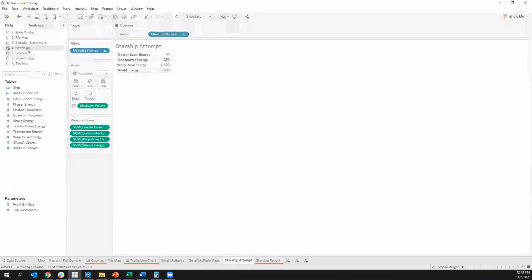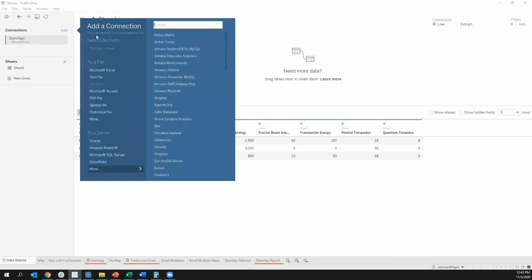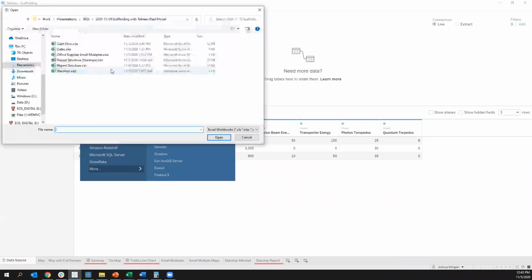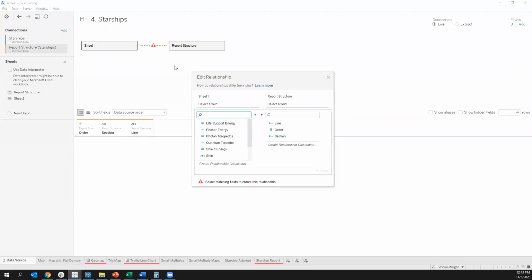So in Tableau, I'm going to edit my data source. I've got my Starship data, but I'm going to add to it this report structure for my Starship report. And so I'm going to pull in the report structure. Now, here's the interesting thing on this noodle, this relationship. What do I relate on? Because all I've got in my report structure is just the line number, the section, the order. I don't have any of that in my original data.